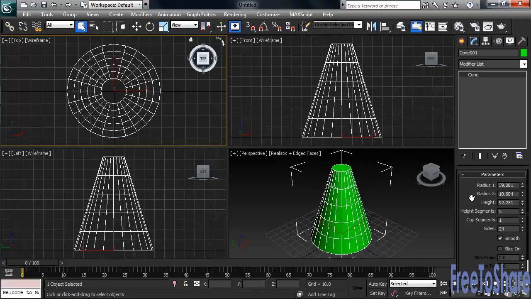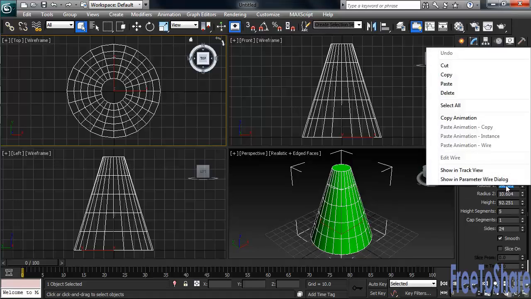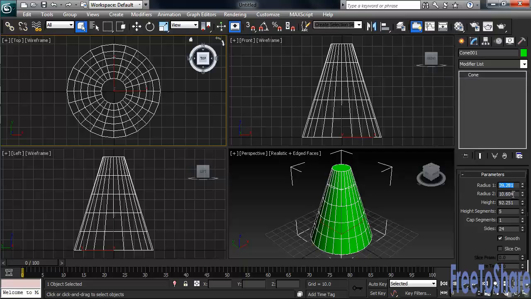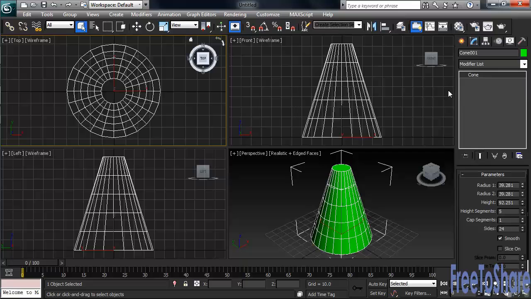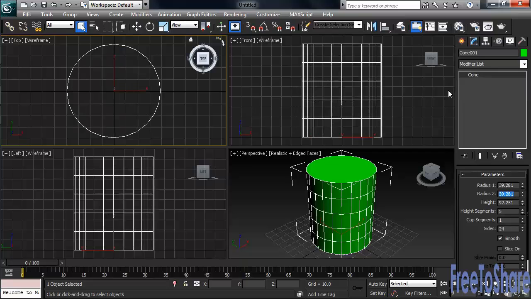Now, here's something we haven't talked about yet. Values can easily be cut and pasted from one field to another. Highlight the value for radius 1 and right-click. When the options come up at the top, choose Copy. Let's now highlight the radius 2 value, right-click again, this time choosing Paste. Now, you're going to want to press Enter to lock that in. So take a look at that. Very quickly and easily, we were able to take the value from one setting and copy it over to another.